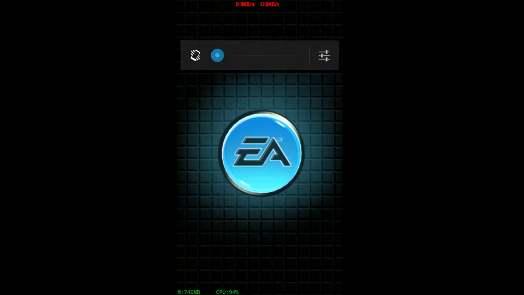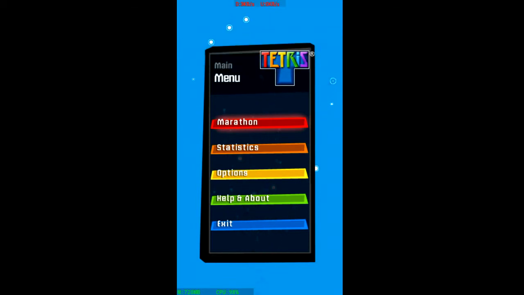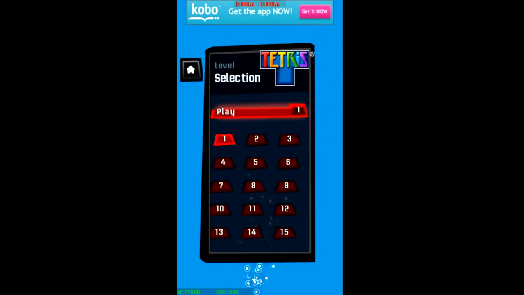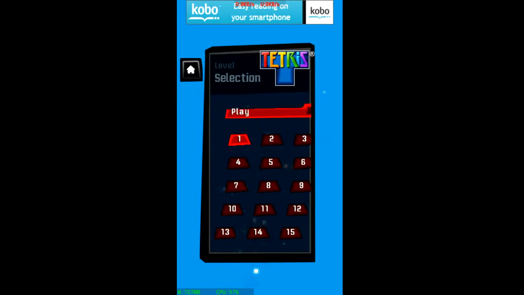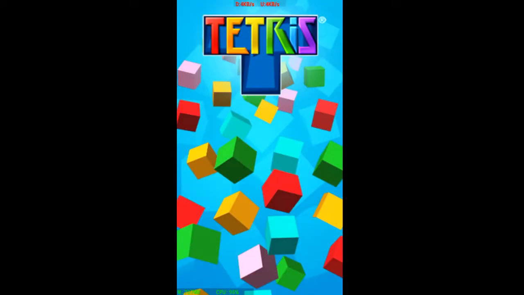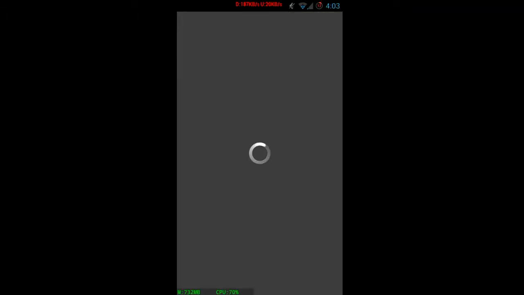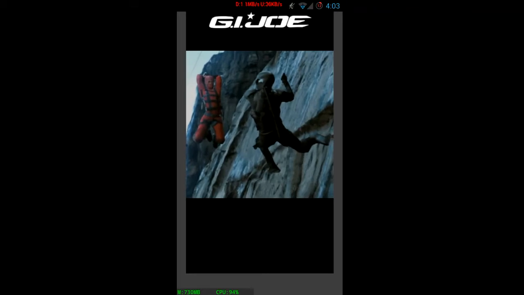Game's loading. I'm just gonna turn the volume down. As the game loads, it also loads an ad, right? Up top, we all can't see it, right? I'm gonna start a game, skip tutorial. So here we go, I'm starting the game. It looks like Tetris is loading, but no, it loads an ad. Ain't that a bitch and a half?